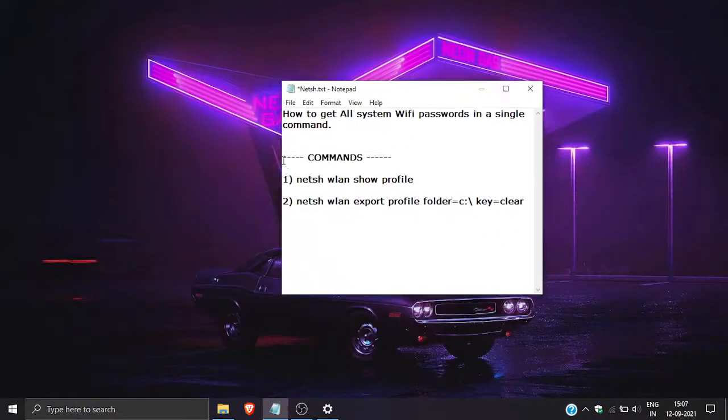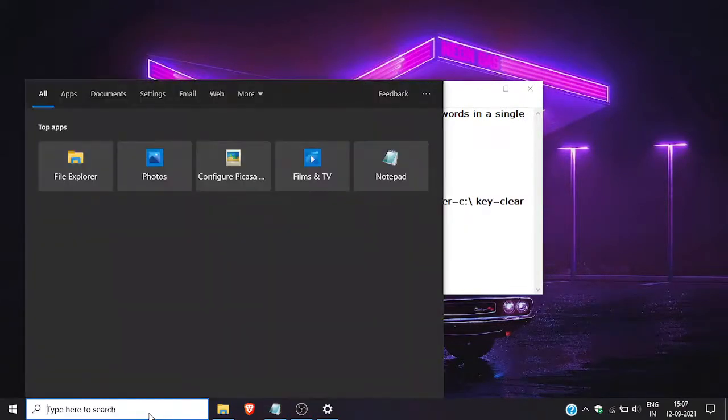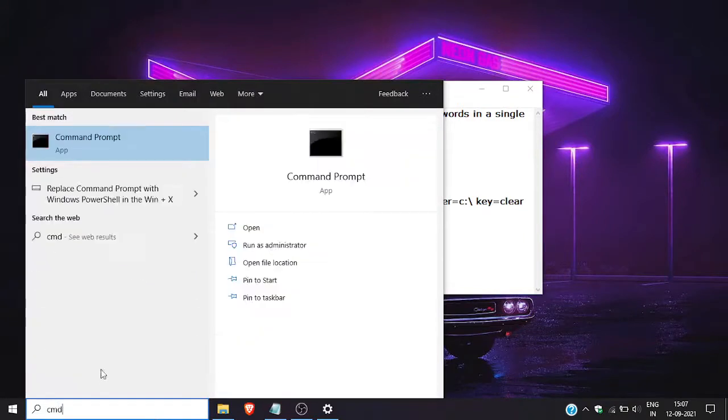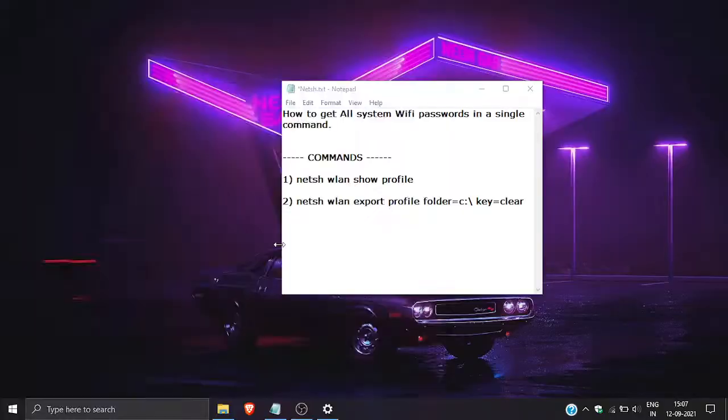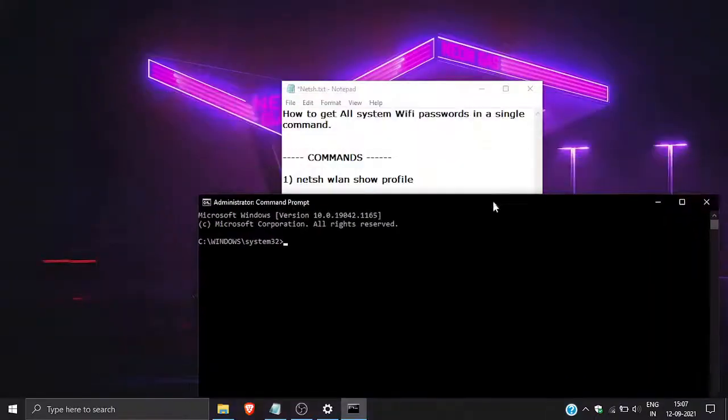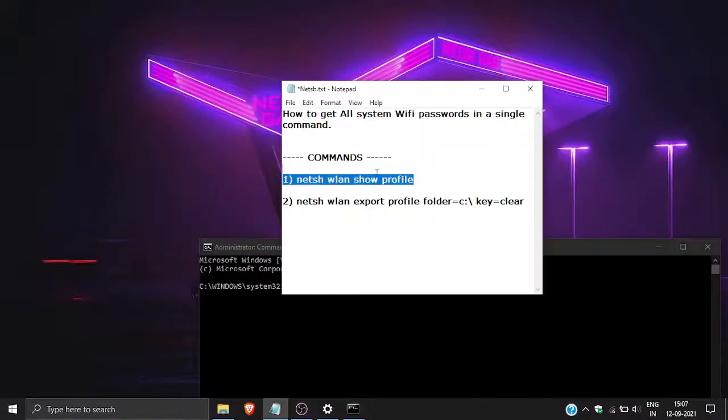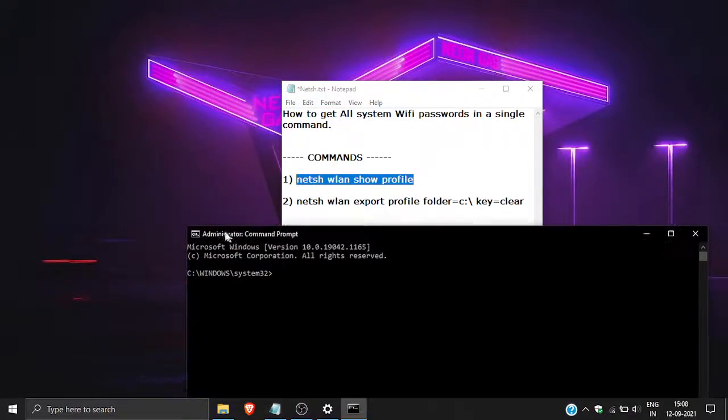Run the following commands to show the profile as well as to export it to the key folder. Search for CMD on Windows Search, and run as administrator. Type the following command to show all profiles.